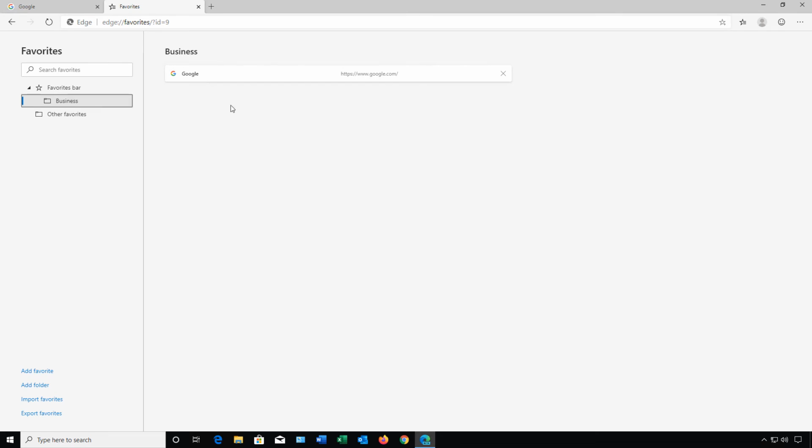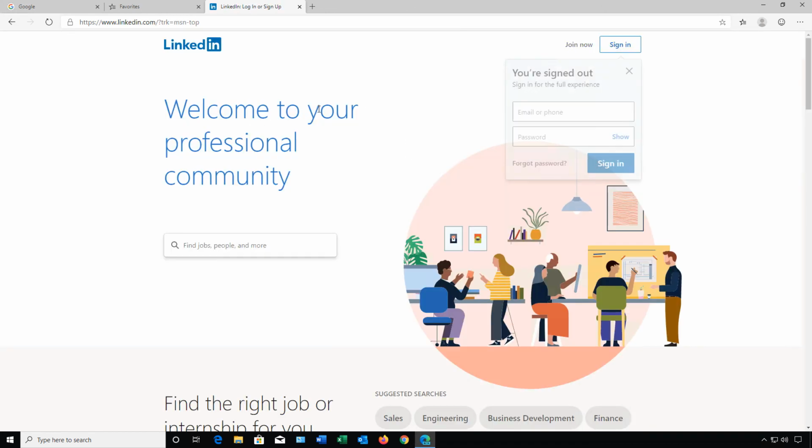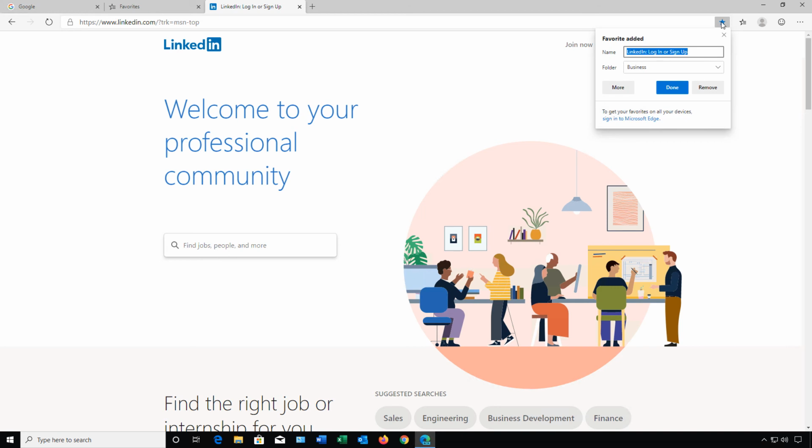So I can add as many different folders and favorites as I want, and I can now manage where those go. Let's open a new tab. And let's take LinkedIn, for instance. So we click on LinkedIn. So now we're in our LinkedIn page and we want to make it a favorite. So we can click on the star and we see LinkedIn, our sign up page.